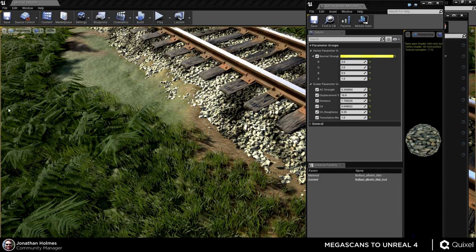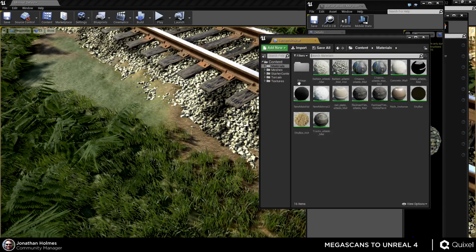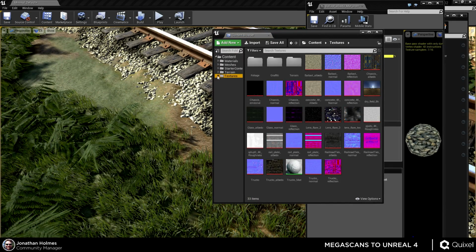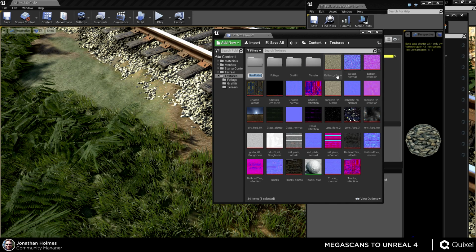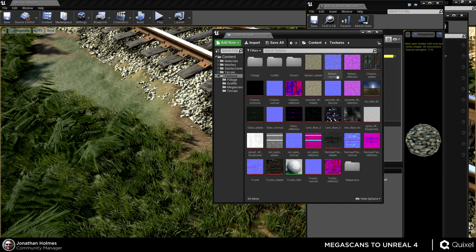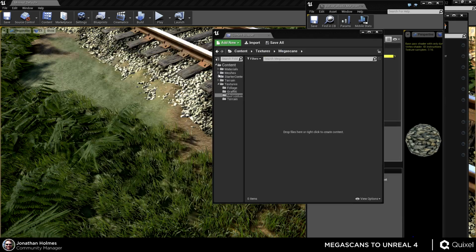Right, right. So what I can do here is pull up my content browser again, go to my textures, make a new folder. Not that the other ones weren't Megascans, but just for the purposes of what we're doing now. And drag and drop this in here until, there we go.